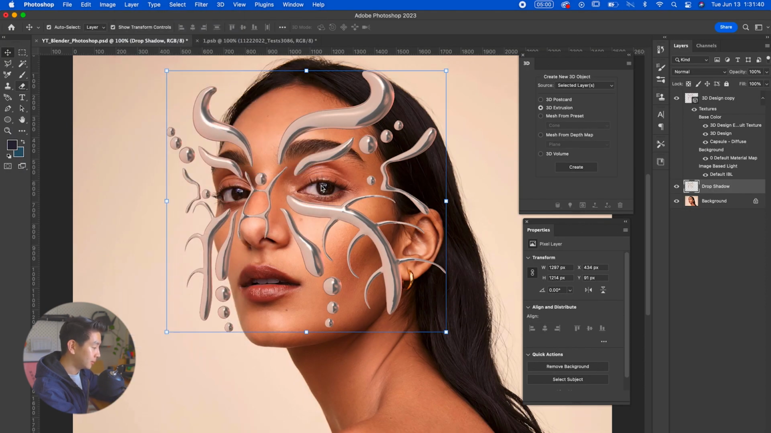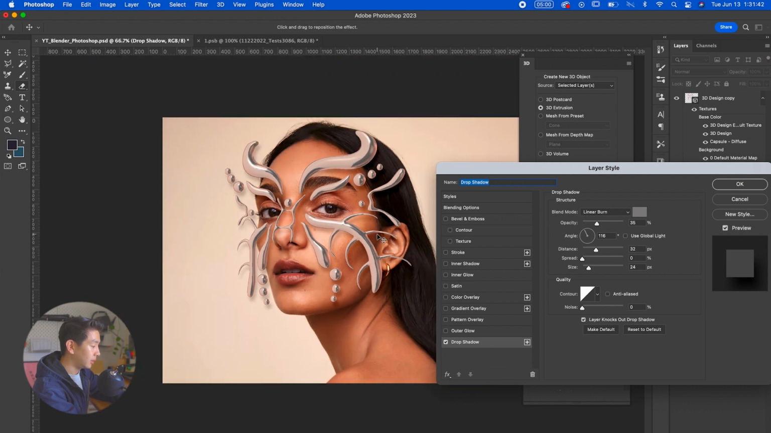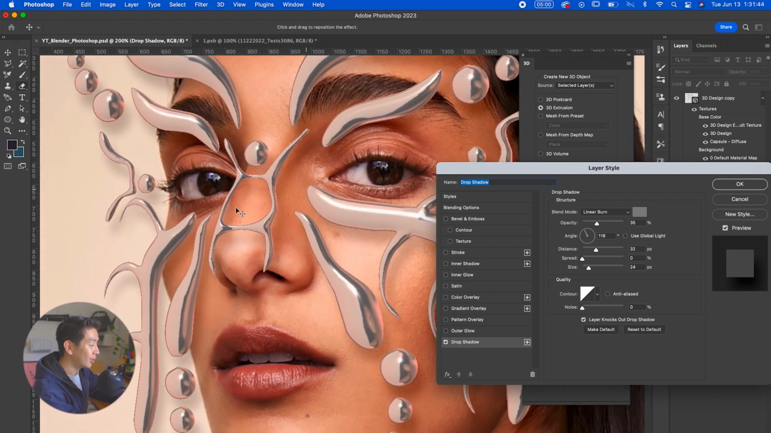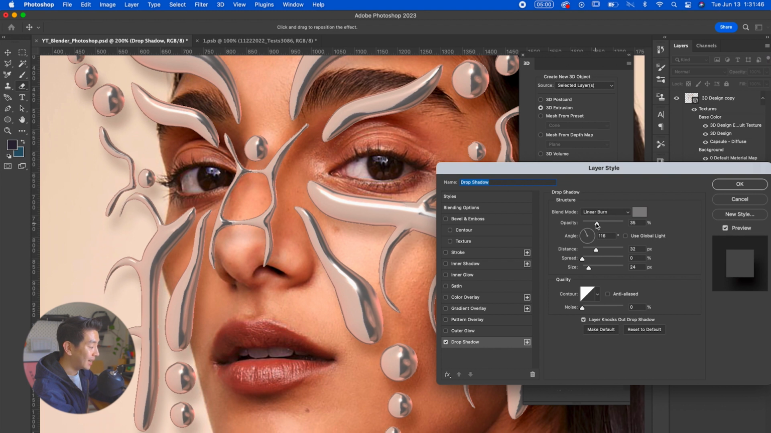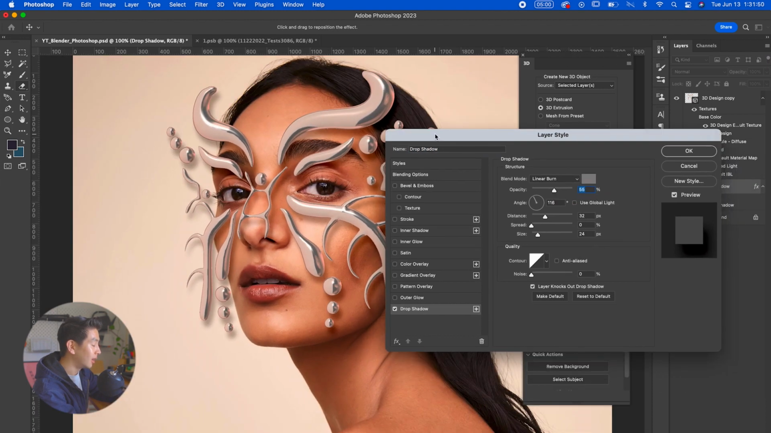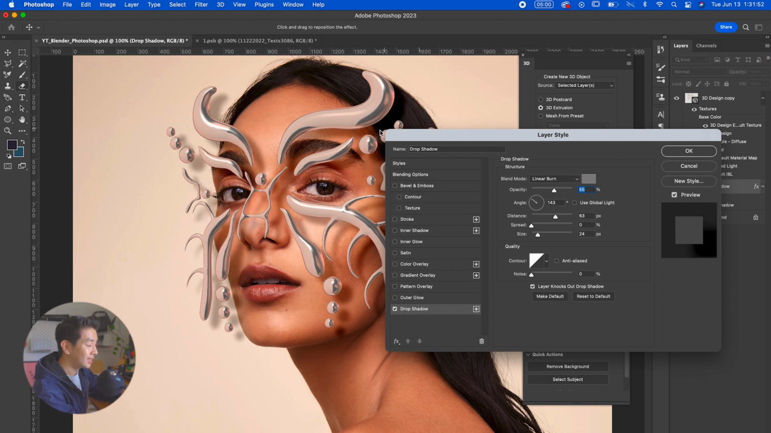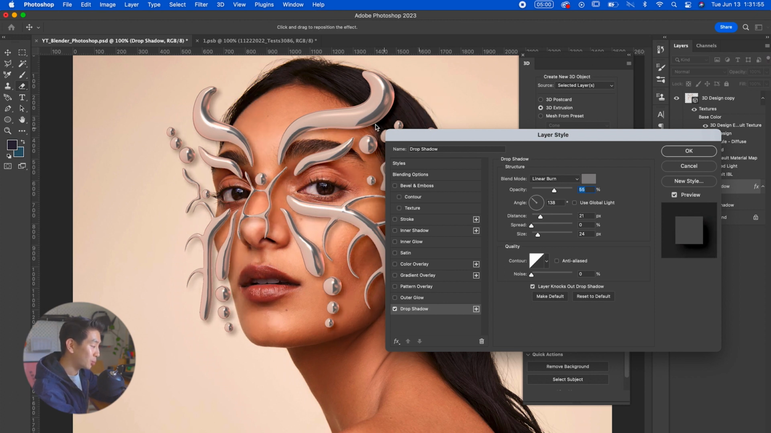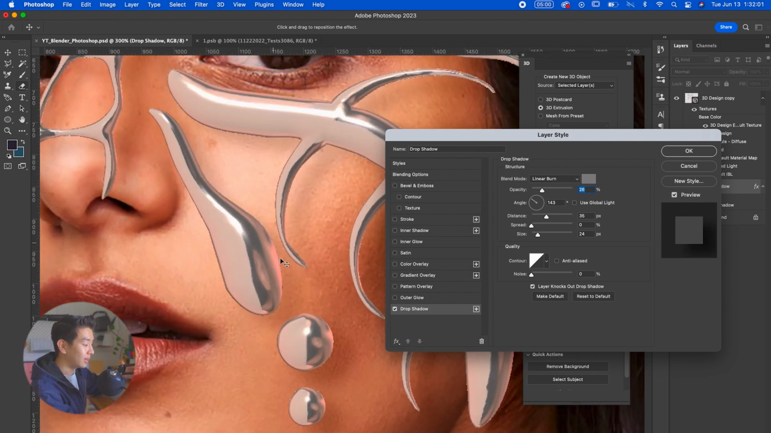Make sure that's clicked, and we're going to set the levels in a place that we like. Let's make sure that the color is a medium gray. Let's put the opacity to 55% and nudge the angle to be around 140 degrees, the distance 35 pixels, spread is 0%, and size is 24 pixels, to give it that nice natural look that's a bit elevated from her face.